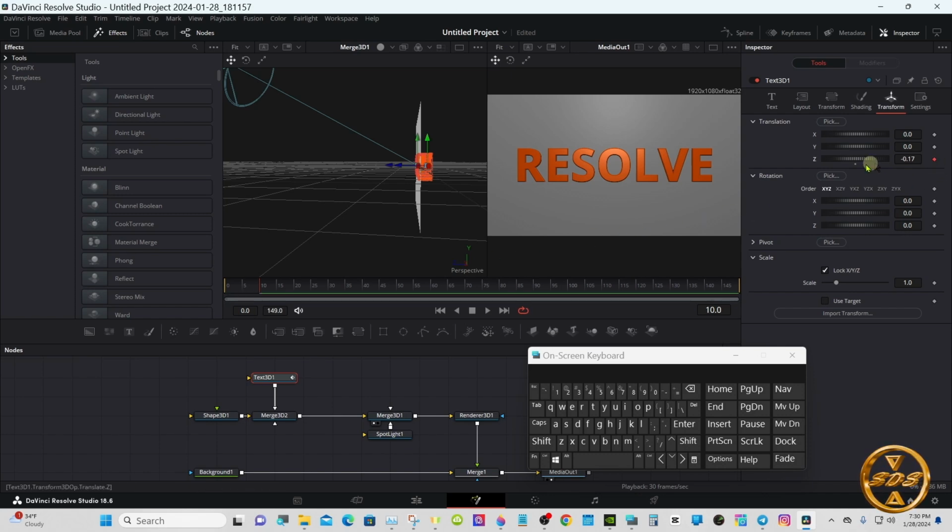Set a keyframe. I'm moving to frame 40. That'll give me a 1 second time for that to move out. Then extrude it out to minus 0.03.